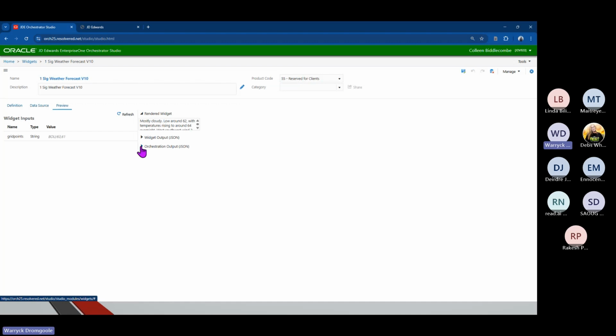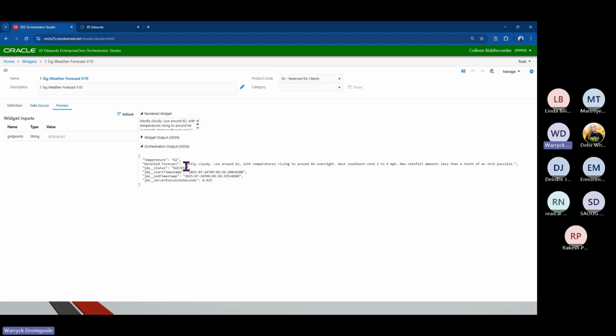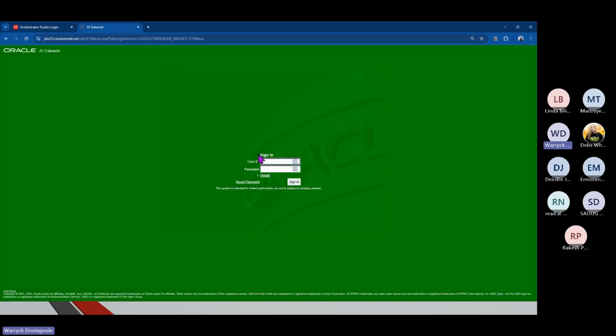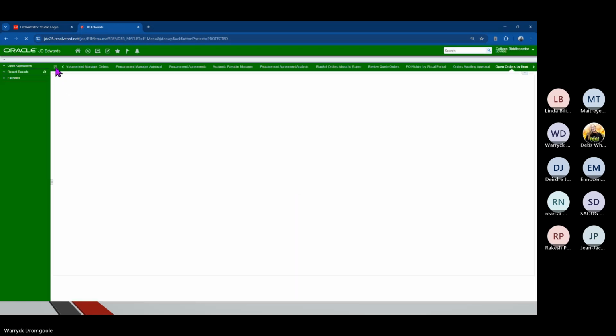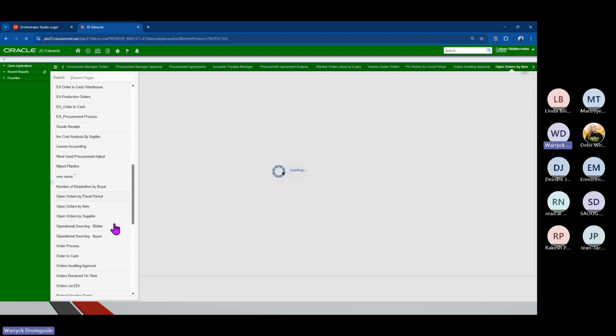So it's going to return, if I'm looking at the whole orchestrator output, mostly cloudy, low around 62. It's going to retrieve that information there. So I'm going to go and save that. Close. I'm going to go add that to my page. Signing in. I'm going to go find my page that I've created.